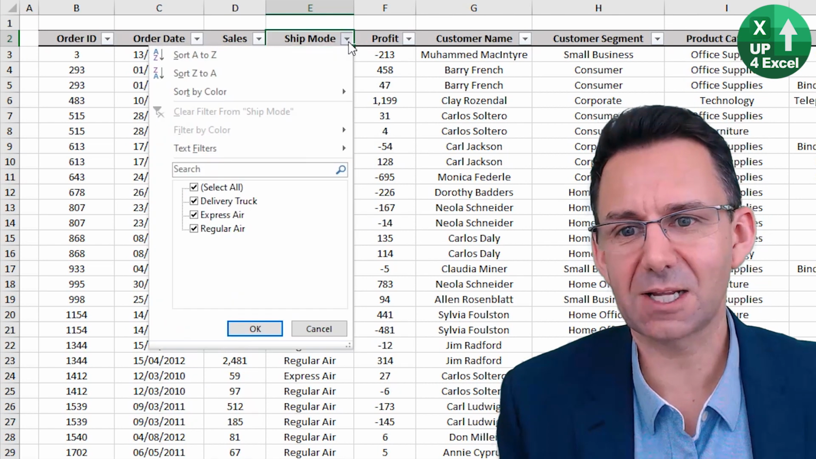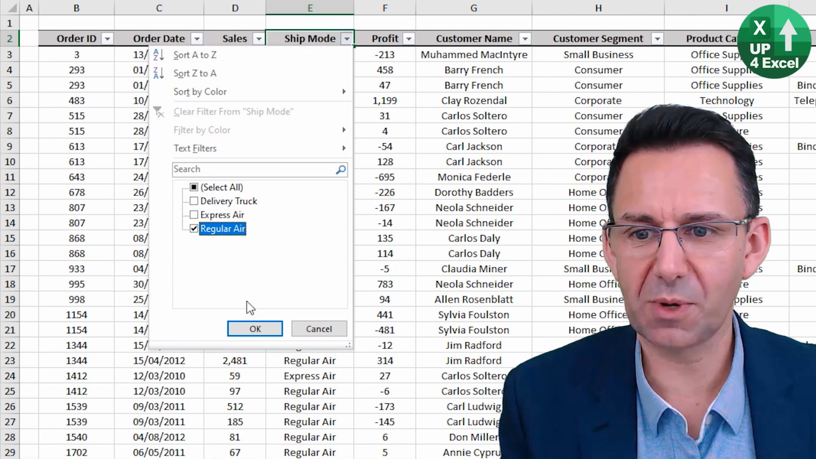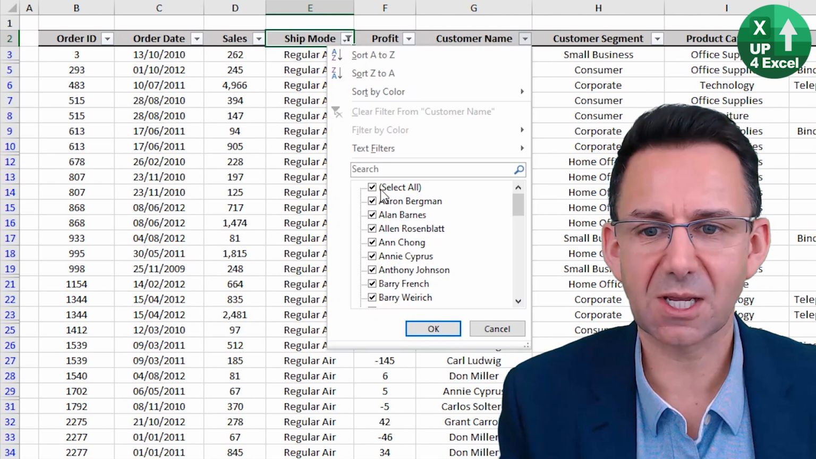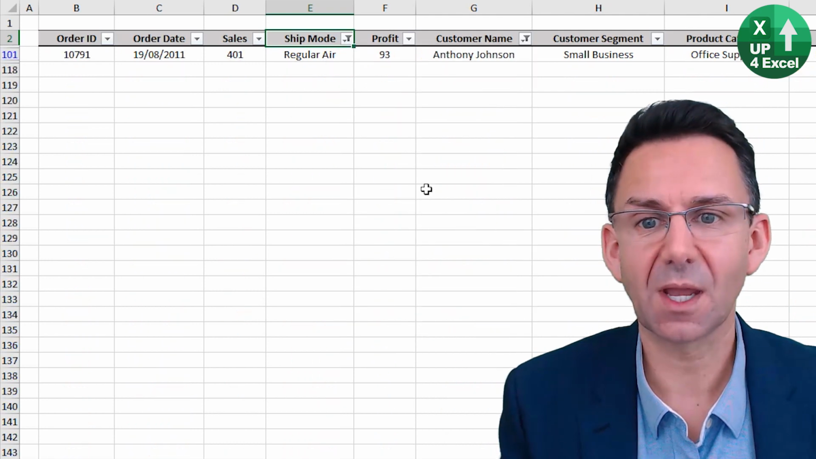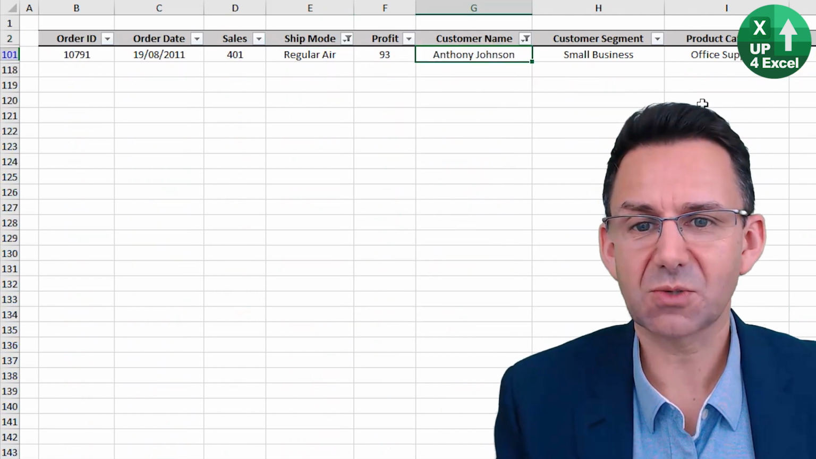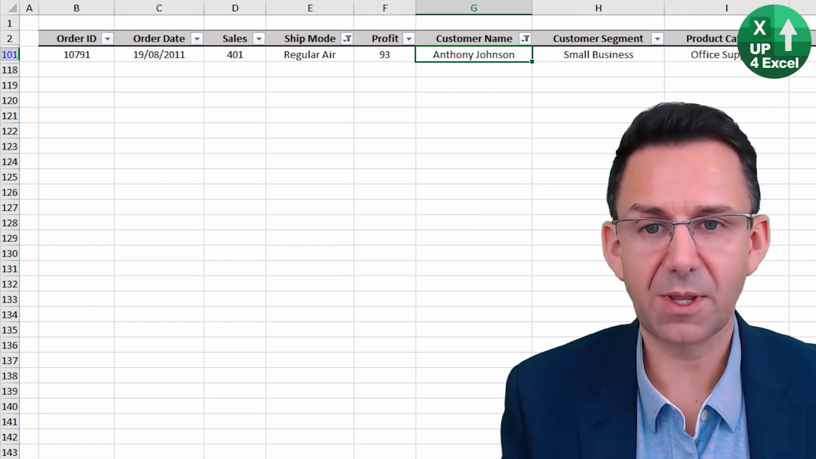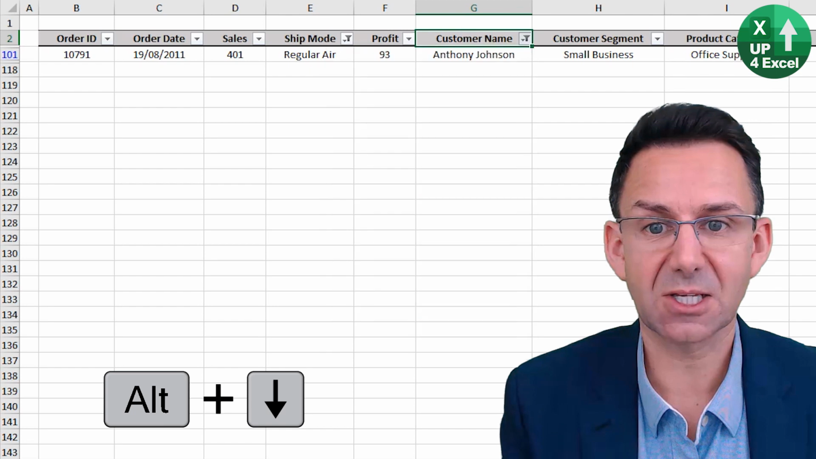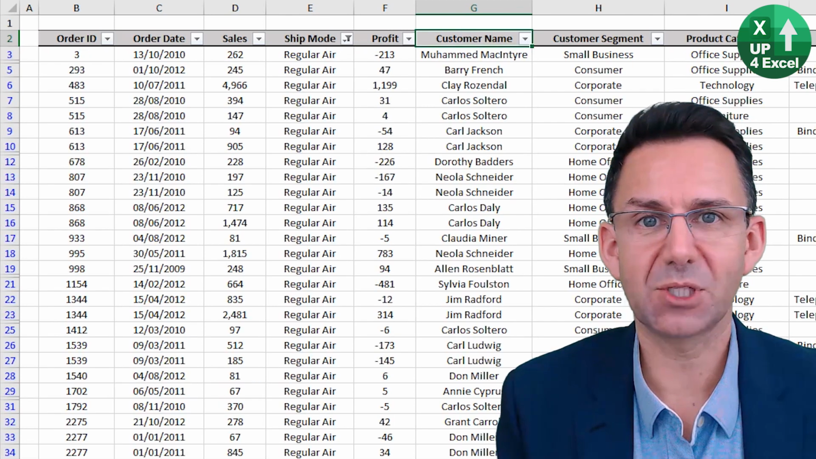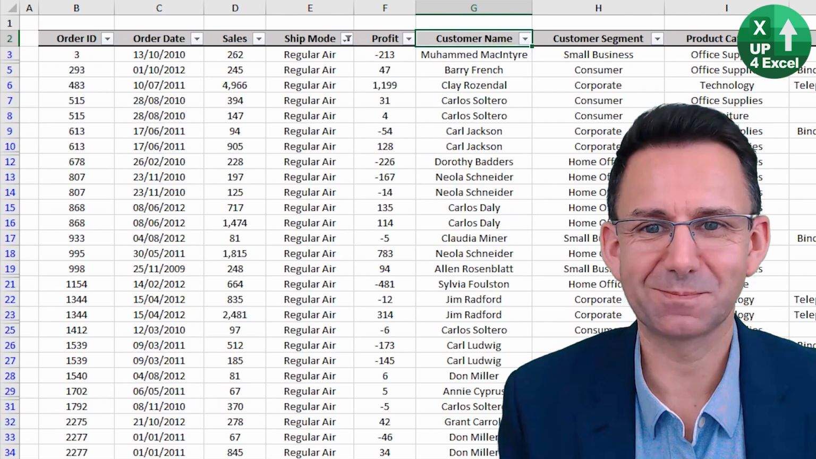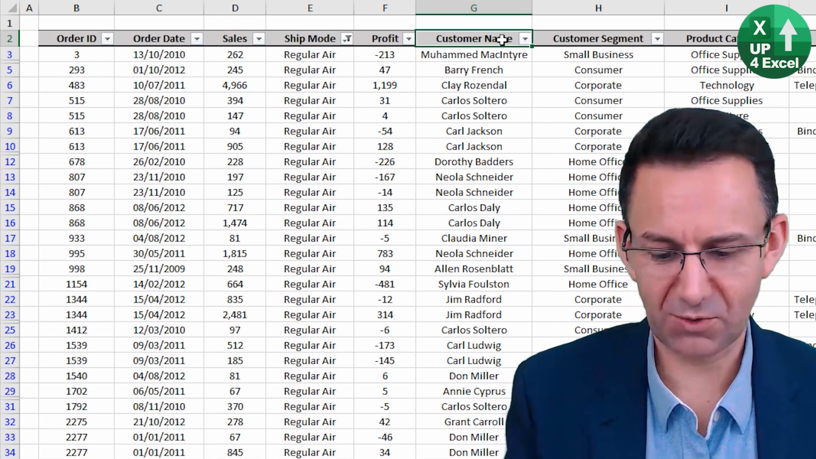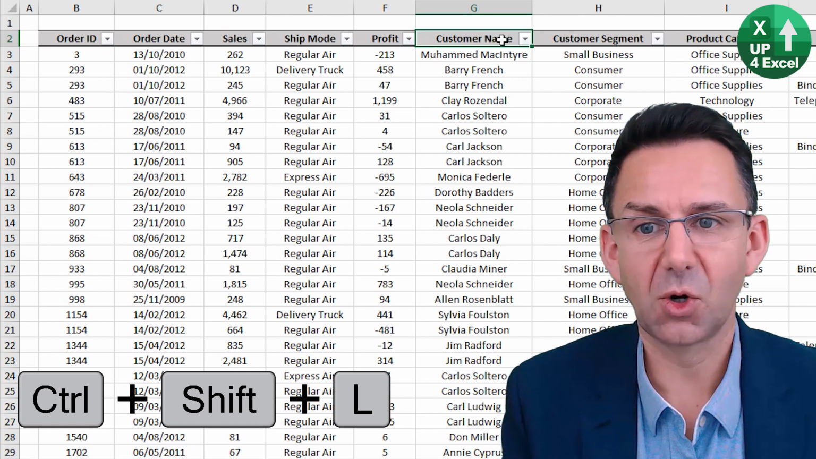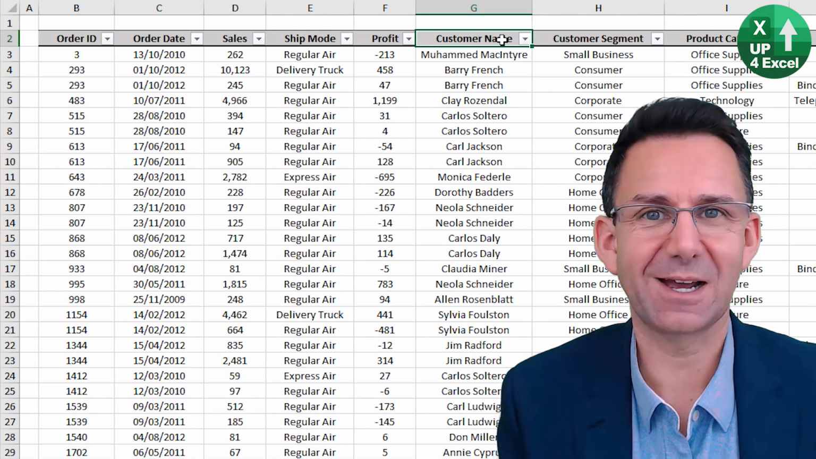Now, let's say we've unticked them all apart from regular air, and on here we picked a particular customer name. But say we now just want to go to another customer. Well, if we go on there again, Alt down, and then just hit the letter C, we clear that particular column's filter. And if we want to clear them all, we can always do Control Shift L to get rid of all filters, or put them back on again straight afterwards.